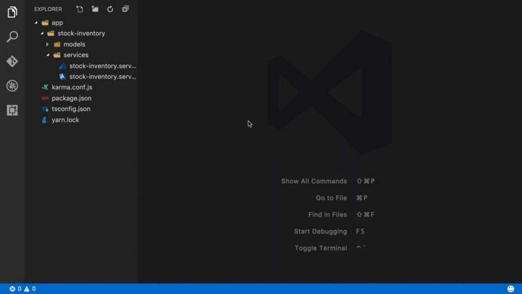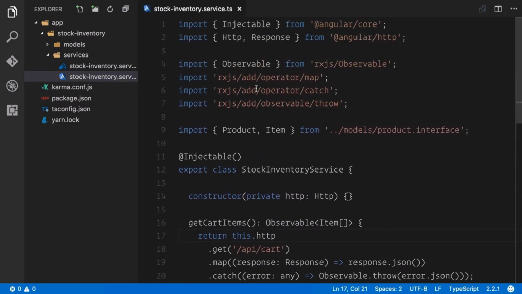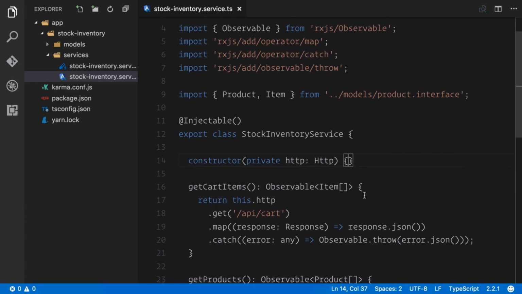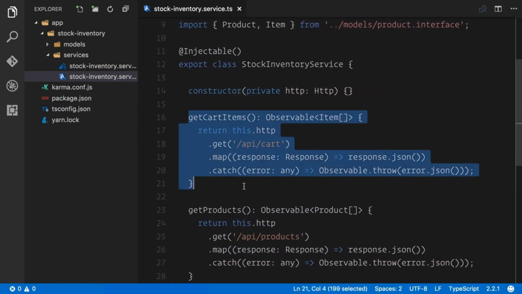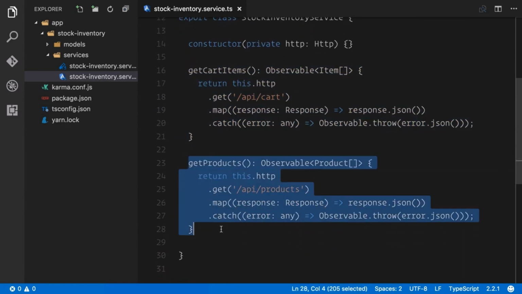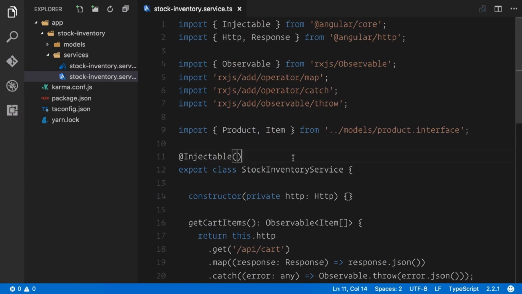In this testing lesson, we're going to learn how to test a service that we actually created earlier on in this course, the stock inventory service. Now there's a few things happening here, and we're using this particular service as a great example because we're actually testing a service with a dependency. Now we're using the HTTP dependency, and inside some of our methods on our class, we're actually using this HTTP, and we're using a get method, and we're actually returning that response to JSON. So what we're going to do in this lesson is learn how to test a service with a particular dependency.